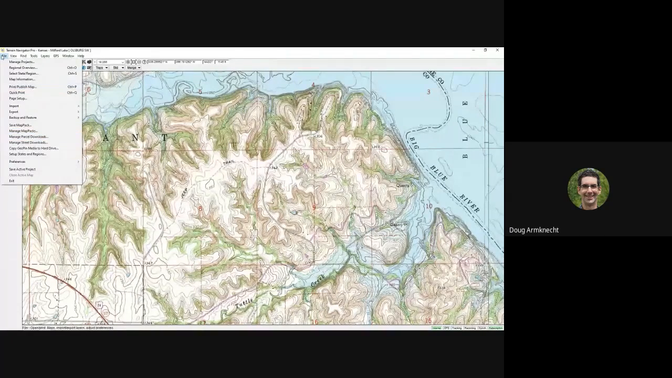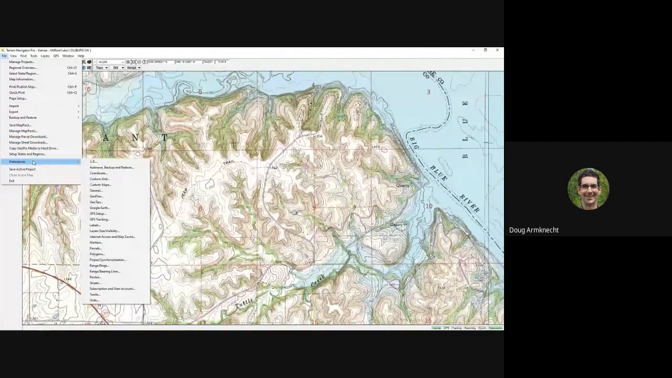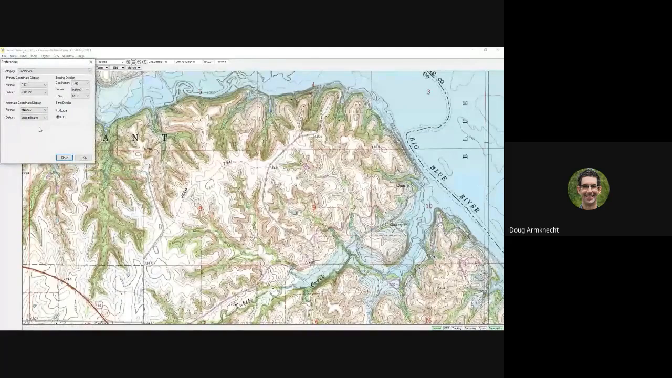So go to the File menu and go to Preferences, go to Coordinates. And the primary coordinate display is what's going to show up here and what will show up on your final map. So right now we're in decimal degrees. You can do degrees, minutes, and seconds, degrees and minutes, UTM, or a whole bunch of others. So change it to whatever you want.